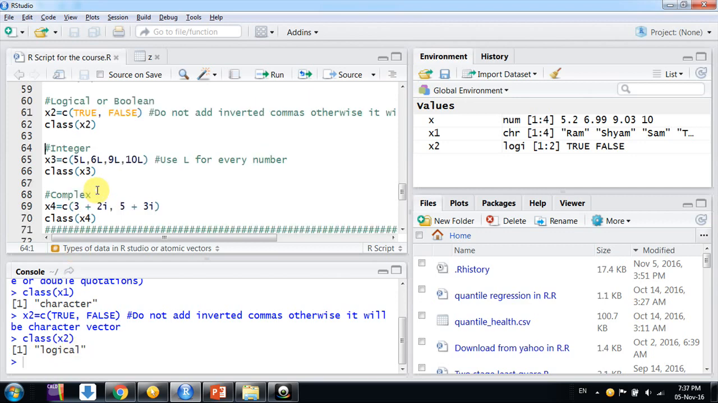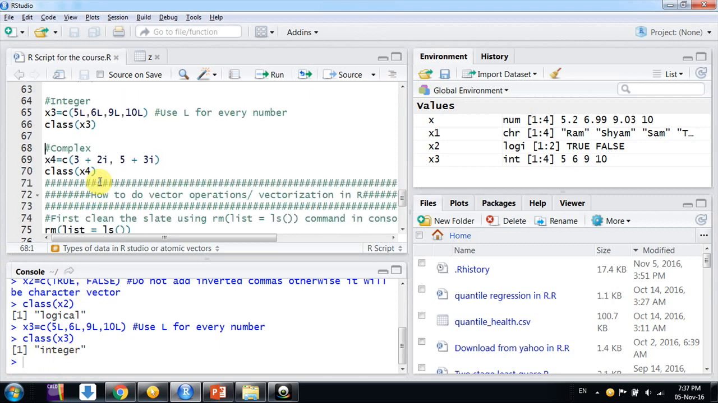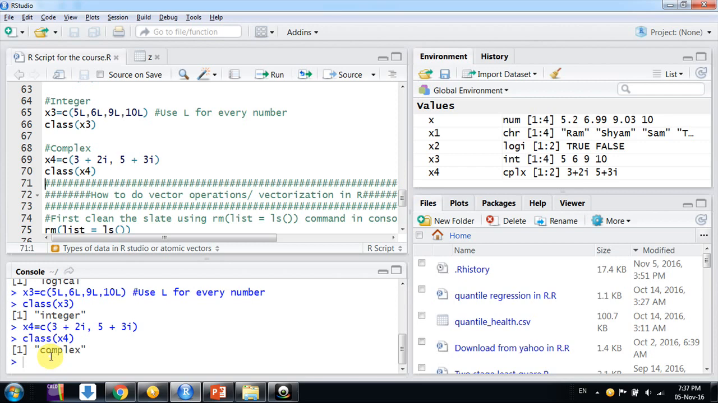Now if you want to create an integer vector, we need to use L with the values 5, 6, 9, 10. Then we assign it to x3, and the class is integer. Similarly, I can also create complex numbers, and the class is complex. So this is the way, friends, we can generate numeric, character or other types of data in R. In the next video we will learn how we can conduct vector operations in R.